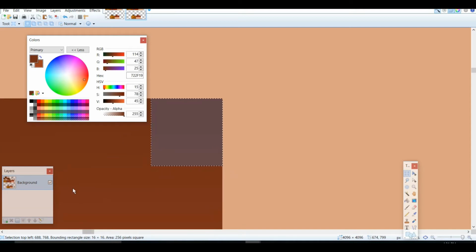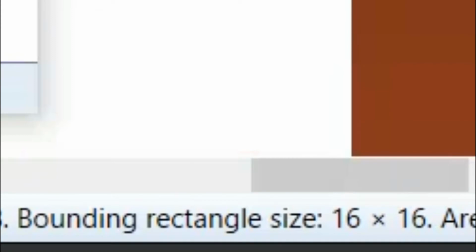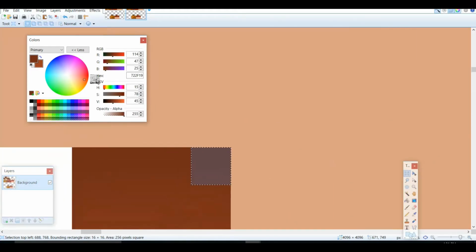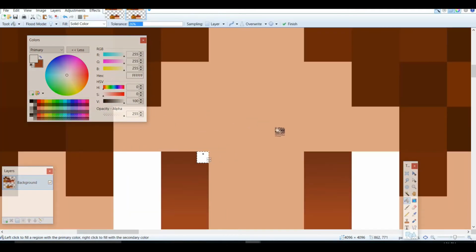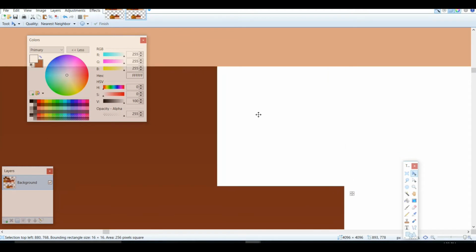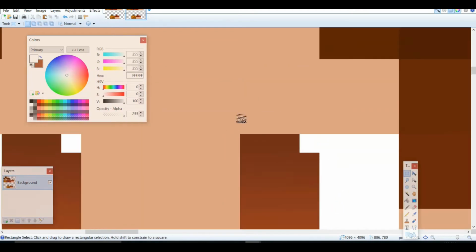You might have to count, but down here you can see it says 16 by 16, and that's in the top right corner of the eye. If you want to do it like I am, you could just detail the eye however you want, but I like doing it like this. You do this little detail inside the eye, and you have that now.